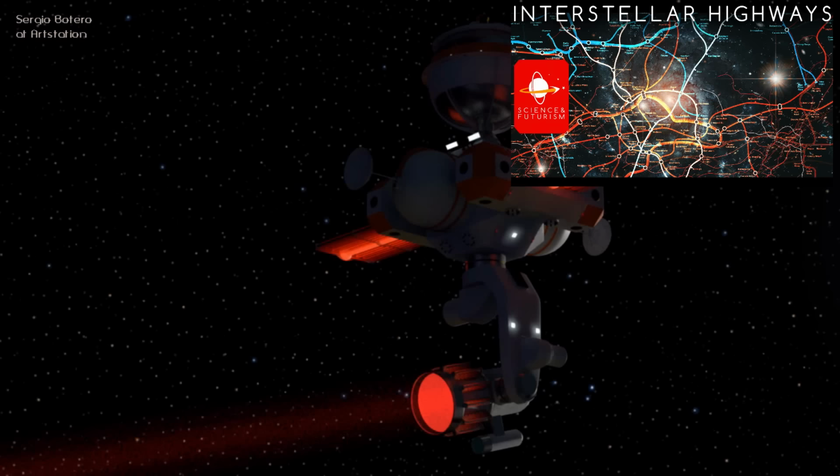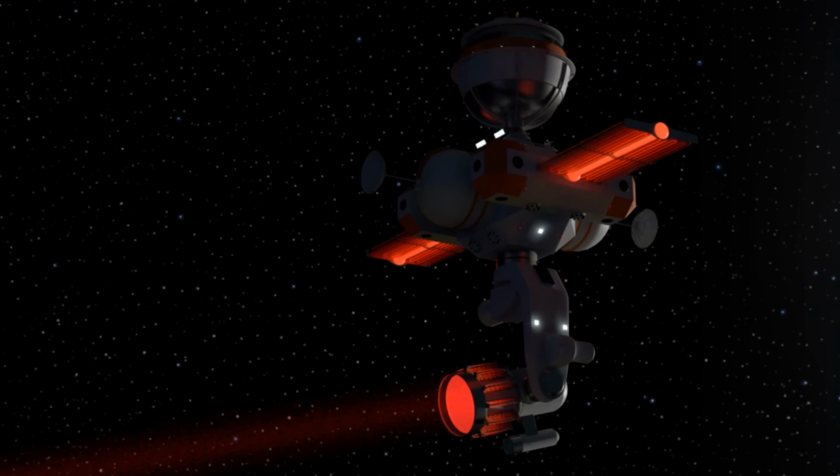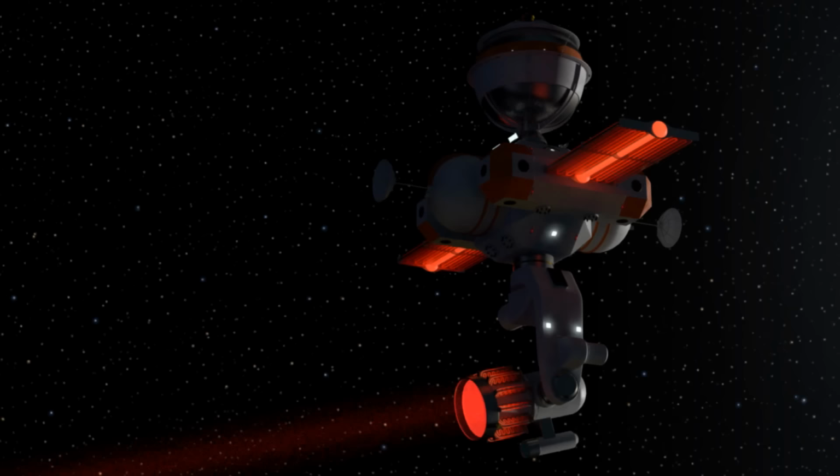You can see that episode for details, but the basic notion is to string out a long chain of beaming stations between two stars and use them to push a ship up to speed or reverse that, push back against them to slow them down.